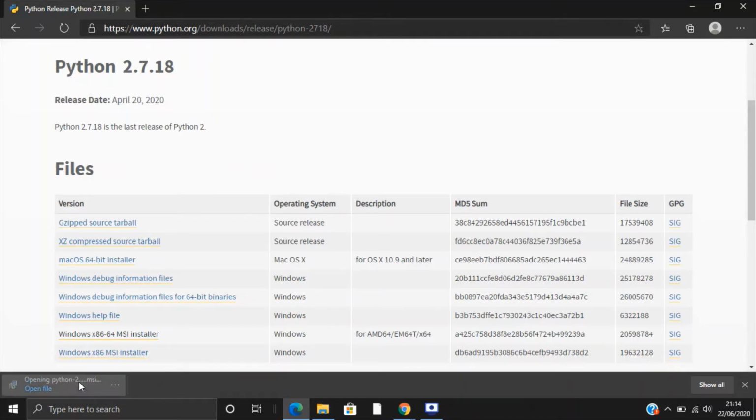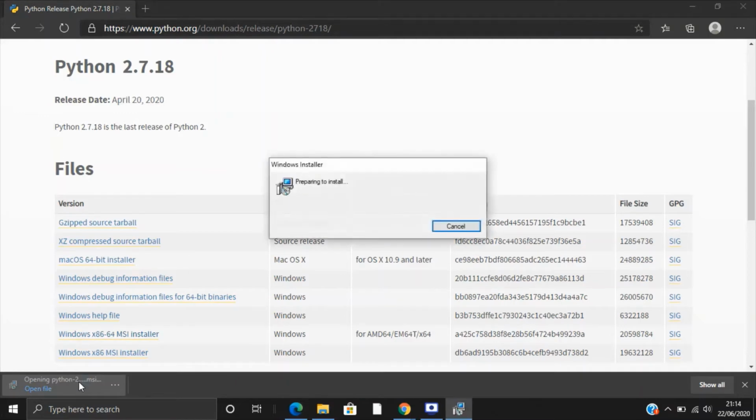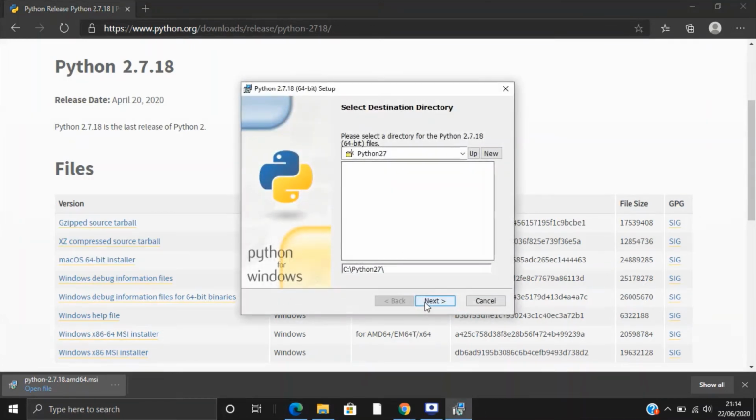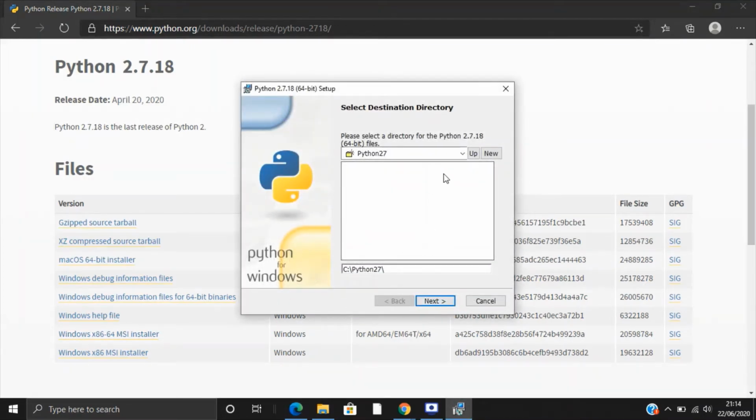So now that the installer is launched, you can install just for yourself or for all users. Here you can give the directory where you want to install. For me it's C drive and Python 27.